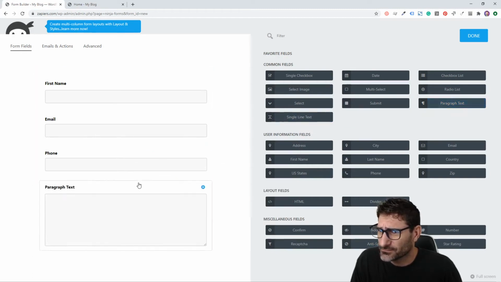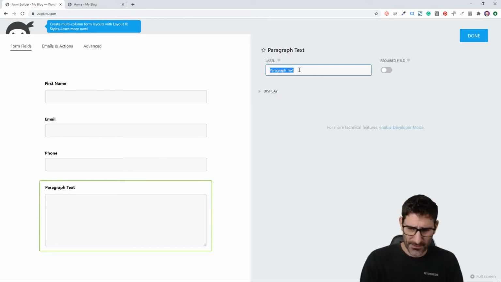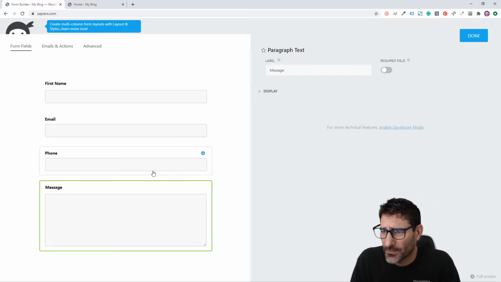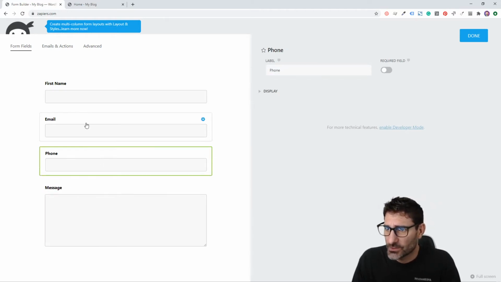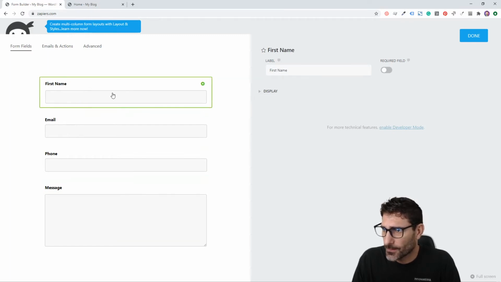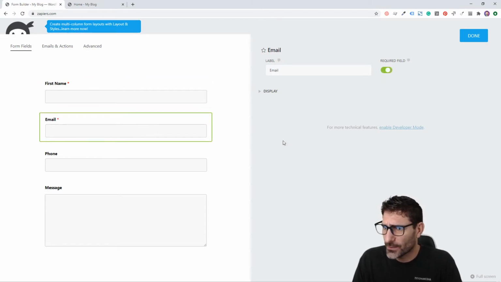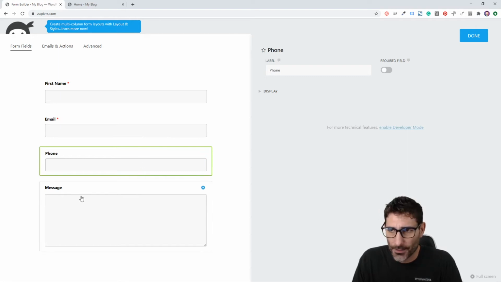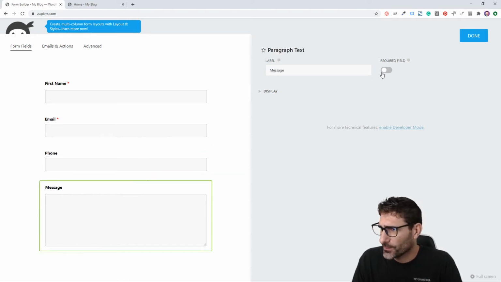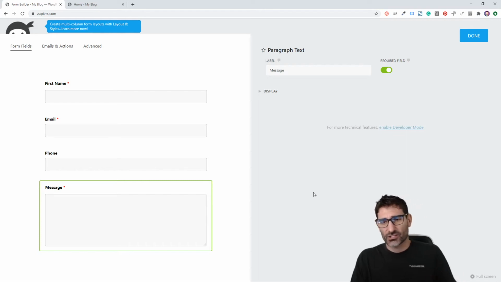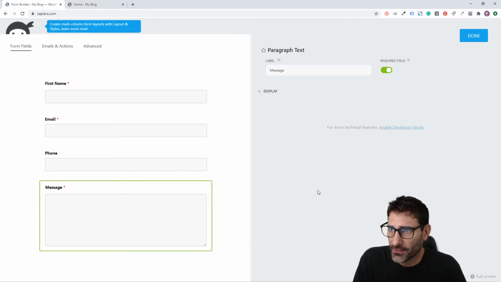text. Okay, so let's say that this is the message. This is a free form message that they can type to us, and then of course we have phone, email, and first name. So let's make some of these required. In order to make it required, you just have to click this little icon right here, and that will make it required, so the person can't fill out the form unless they enter in information there. We can do the same thing with email, and we'll make the phone not required, and then we'll make the message required. They have to say something in their message so we know why they're trying to contact us, and we can filter out any spam, stuff like that.